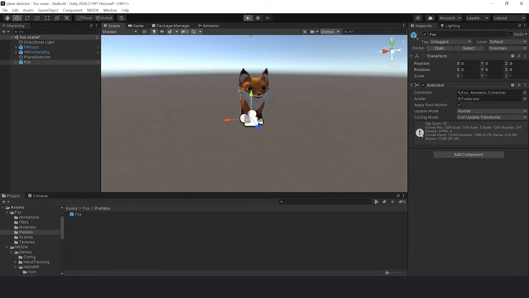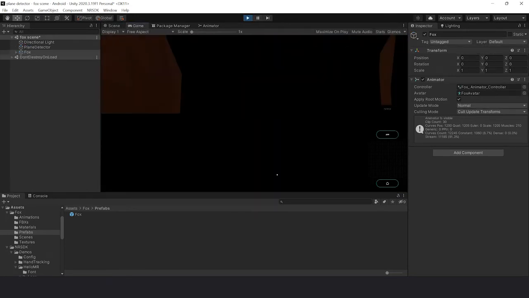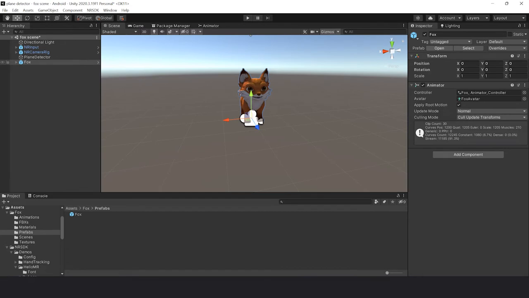So if I press play, I can't see properly. So I need to make my fox smaller.